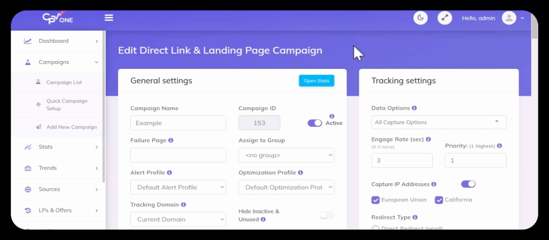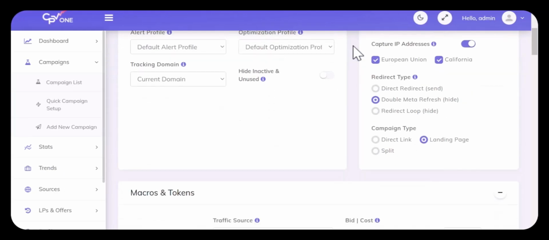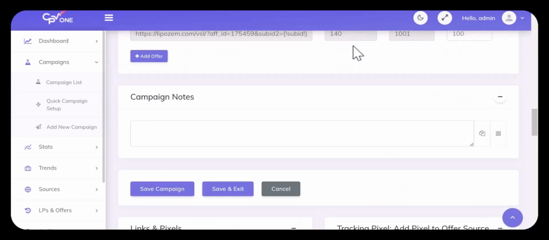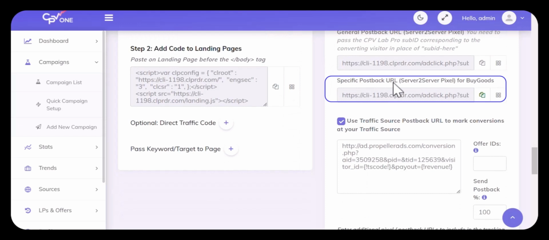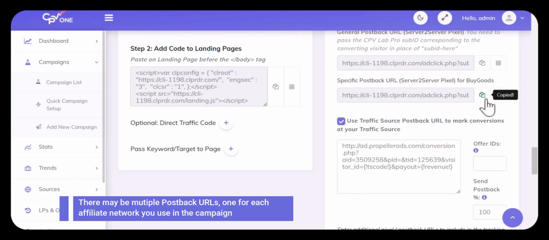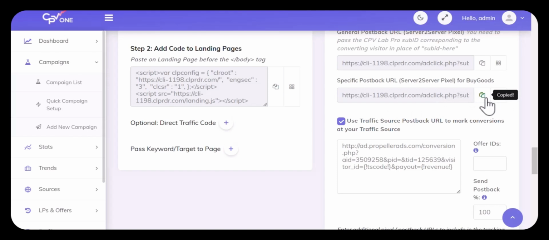So in order to set the Postback URL, it's going to be really easy. All we have to do is scroll down towards the bottom of the page. And then we're going to look for the Postback URL. So we can see the specific Postback URL, server to server pixel for BuyGoods. And we're going to just copy this by clicking on the copy icon.